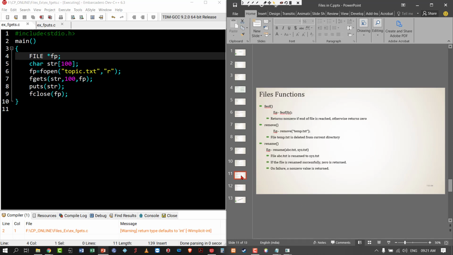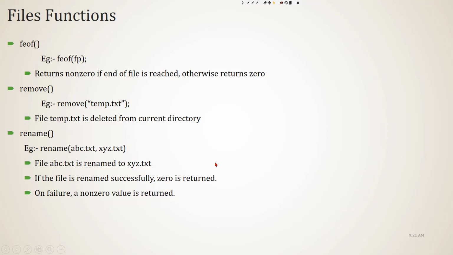Some more functions I have discussed, very simple functions. EOF we already discussed. remove is to delete a file. So you just give remove, within brackets you just give the file name. No need of any file pointer. Just give the file name and it will delete. Here I have given remove temp.txt. tmp.txt is deleted from the current directory.